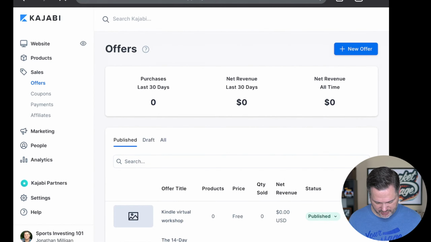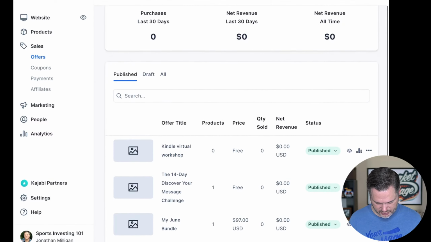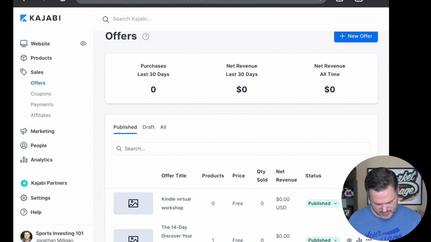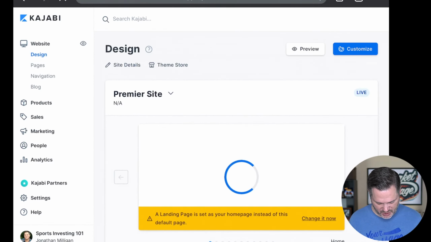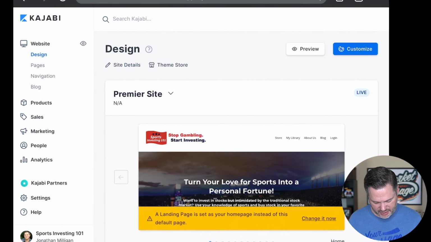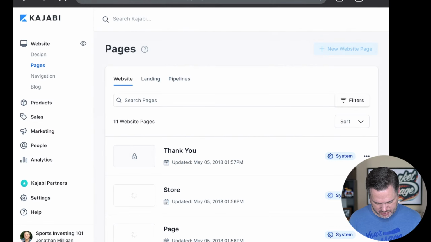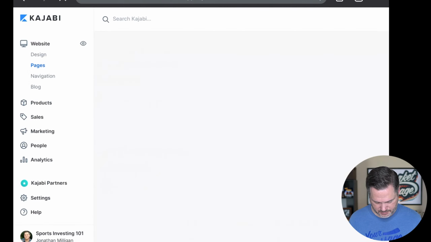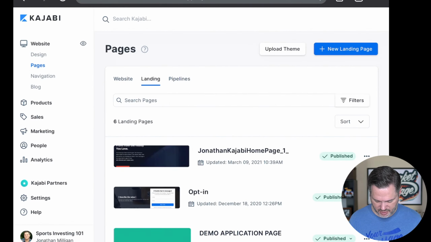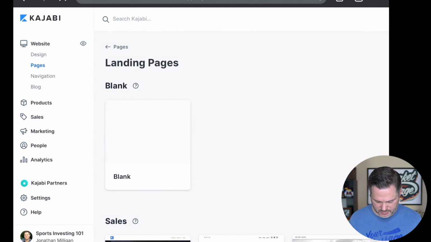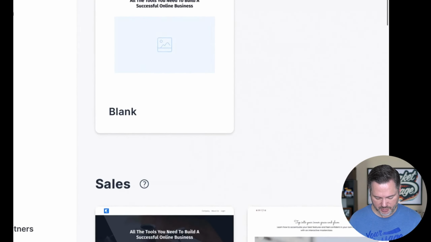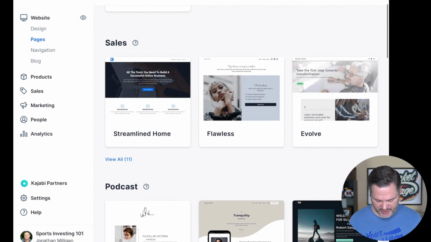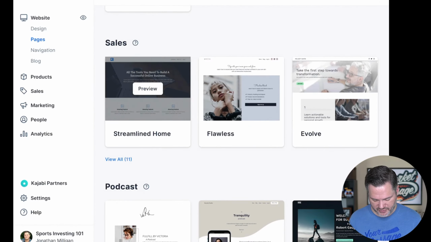Let's see if there's anything else I want to hit. So you've got the offers. Under website, again, under pages, if you want to go to landing pages and click on new landing page, it's going to give you lots of different options as well. Here's a blank one to work from scratch. Or you could say, here are some sales page templates that are already ready to go. So for example, this is a streamlined one.